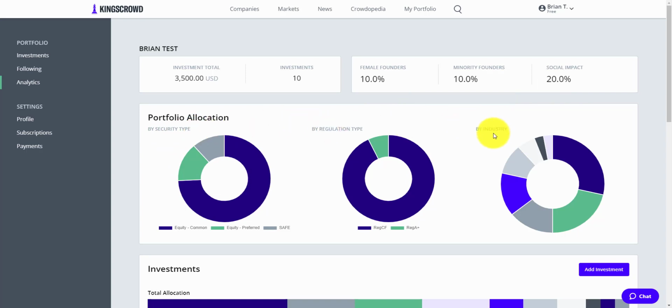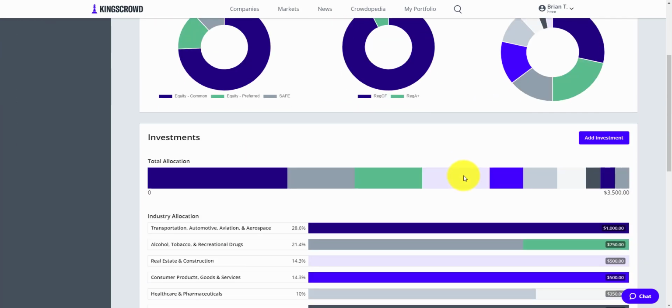The next view that you can see here is your portfolio allocation by security type, by regulation type, and by industry. So if you look at the security type breakdown, you'll be able to see how much is in equity versus safes versus preferred equity. Regulation type will show you the breakdown of Reg CF, regulation crowdfunding, versus Reg A+. And then the industry breakdown will show you all of the different categories when you mouse over them to show you which of these categories and industries you have the most exposure to, and then how the others compare.